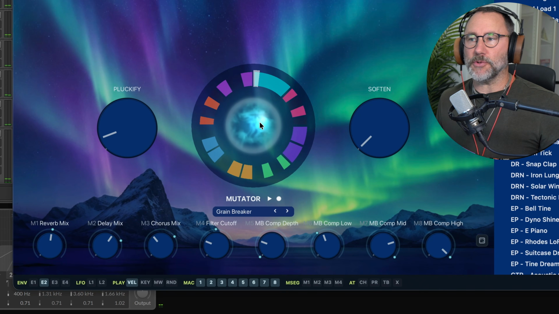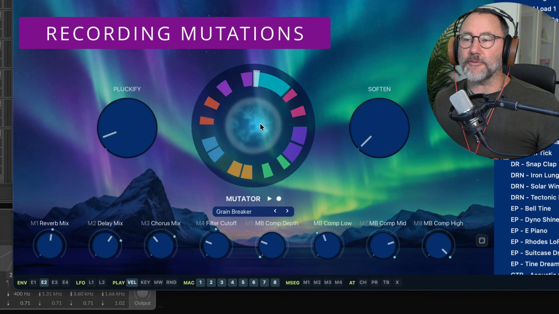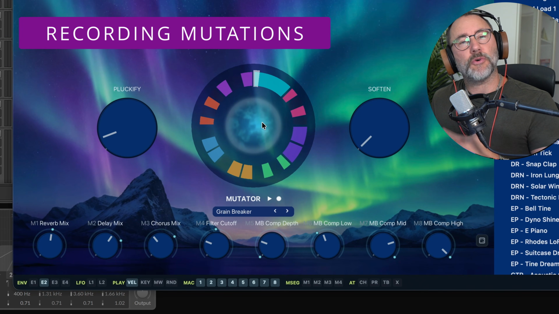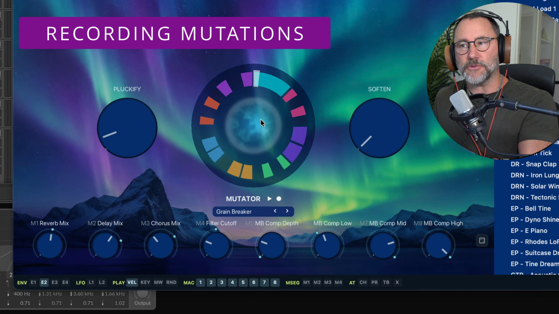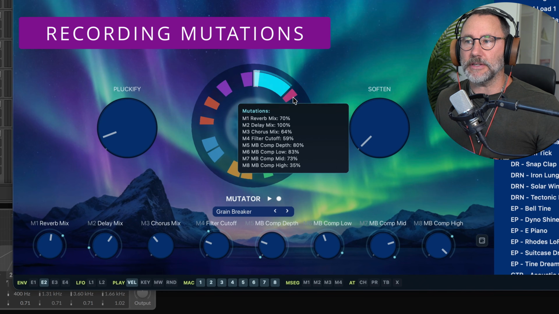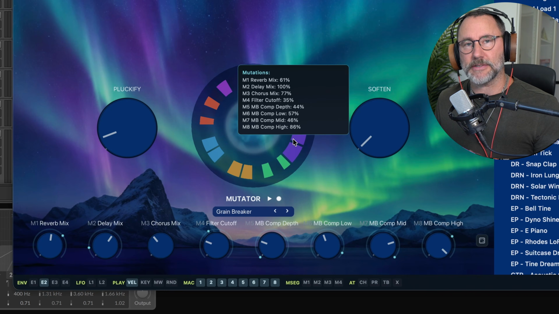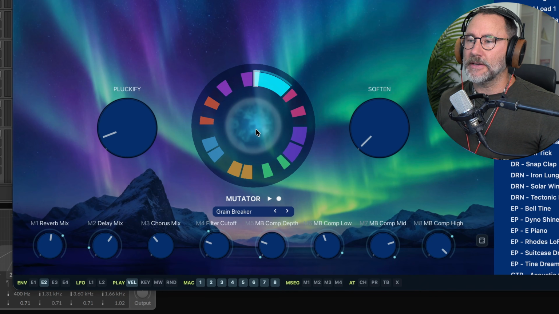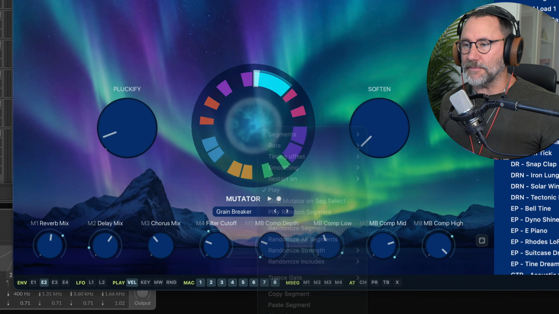Right, so we're going to clear the mutator here and look at the new record feature, which means that we can record parameter changes straight into the different segments without the need to click the different segments and set the parameters manually. So we're going to right-click and clear a mutator.